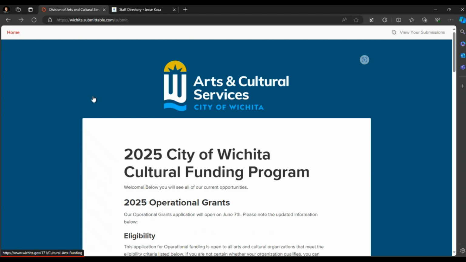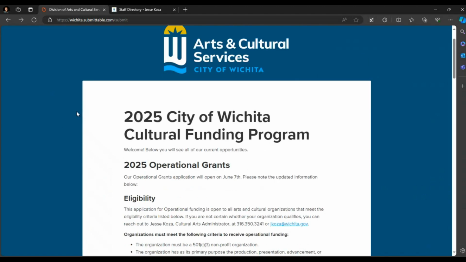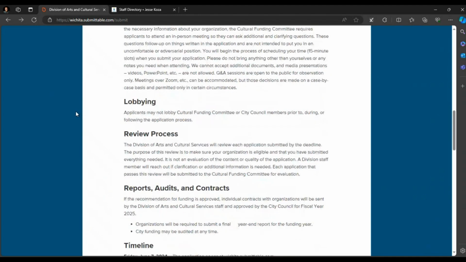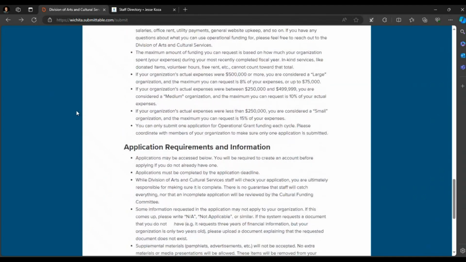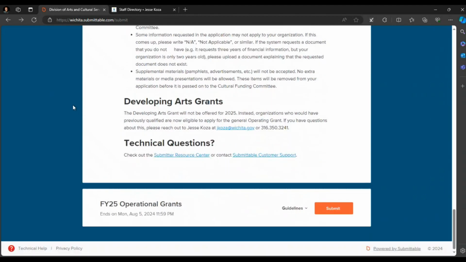When you're ready to start your application for the fiscal year 2025 operational funding grant opportunity, you'll need to scroll all the way to the bottom of the home page at wichita.submittable.com. So there's a lot of guidelines you'll scroll past. Please read these if you have the time. Be very helpful.